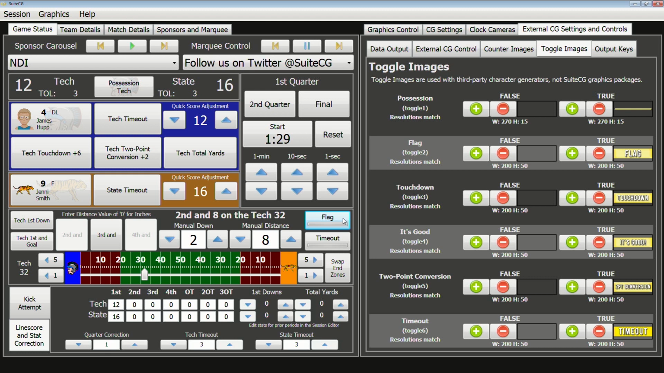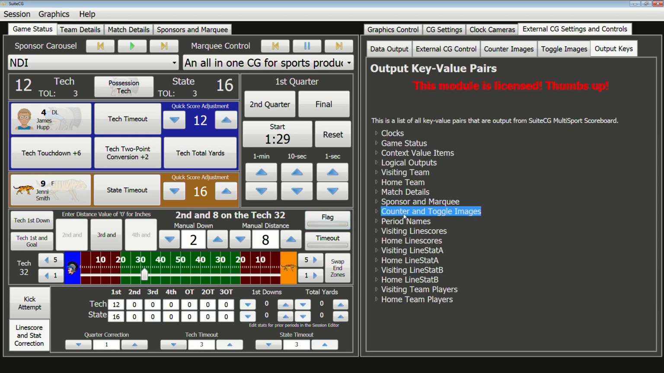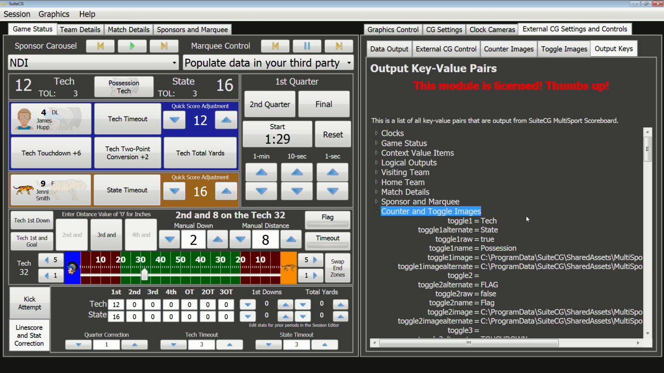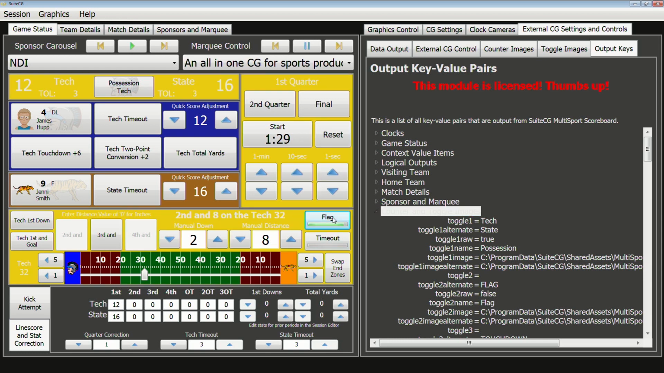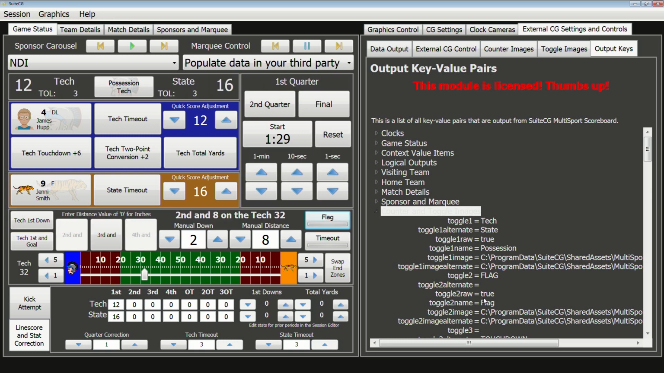And what happens here? All toggles are by default in a false state. And if we come over to the output keys and expand the toggle images, you can see now toggle 1 is true. Again, toggle 1 works in a slightly different way how we implement it. So we'll get to that in a second, but you can see toggle 2 here is false. I'm going to run that flag again. Now you can see that the raw value is true, and then it'll go back to false here in just a second.